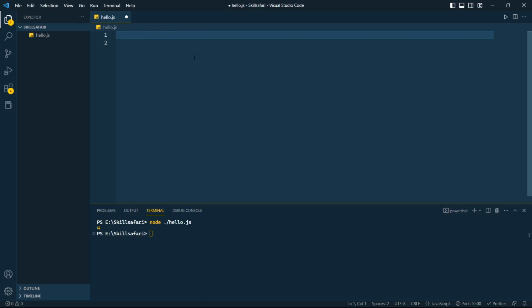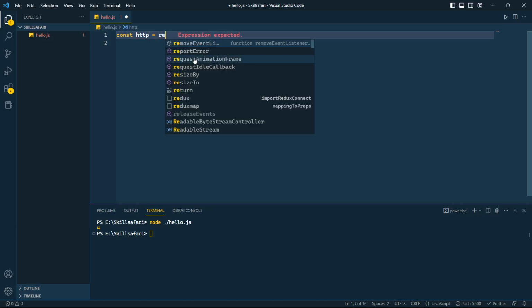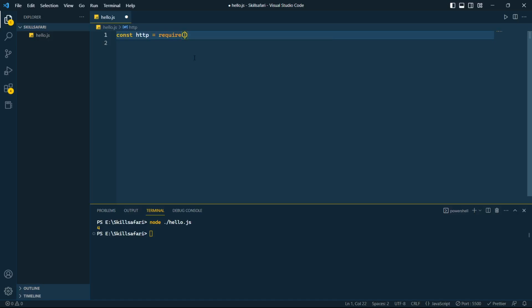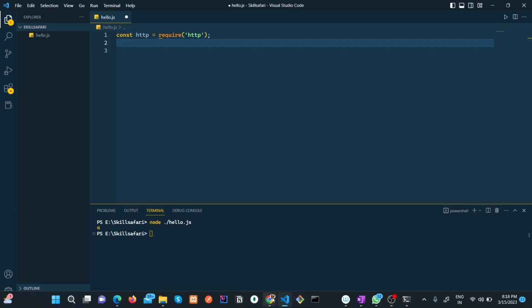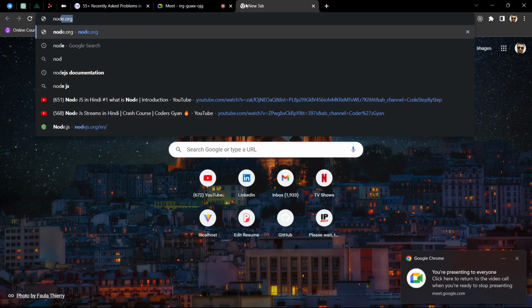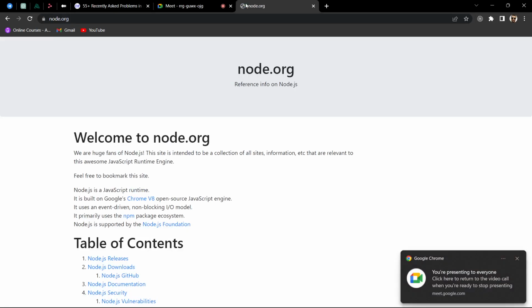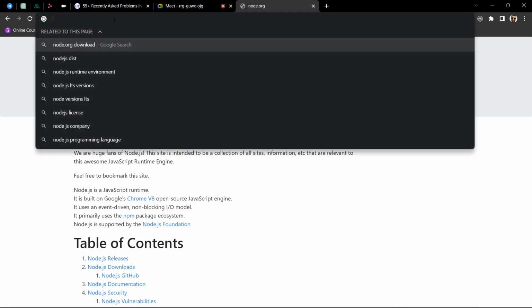So let's write any other module, like let's say const http require http. So http is a module. I'll just show you guys. Let's just say node only.